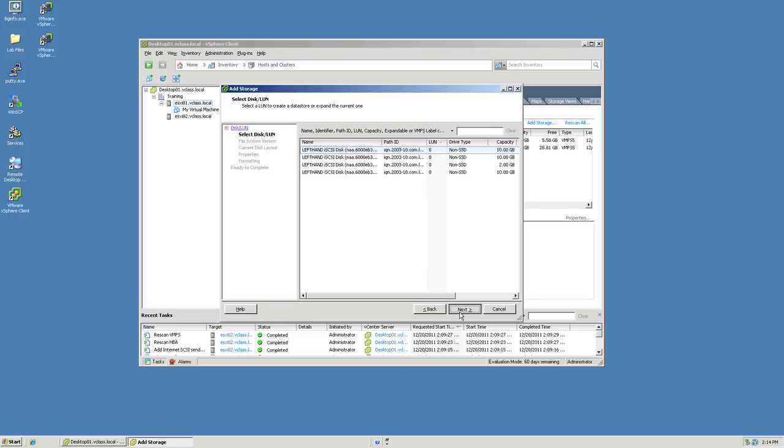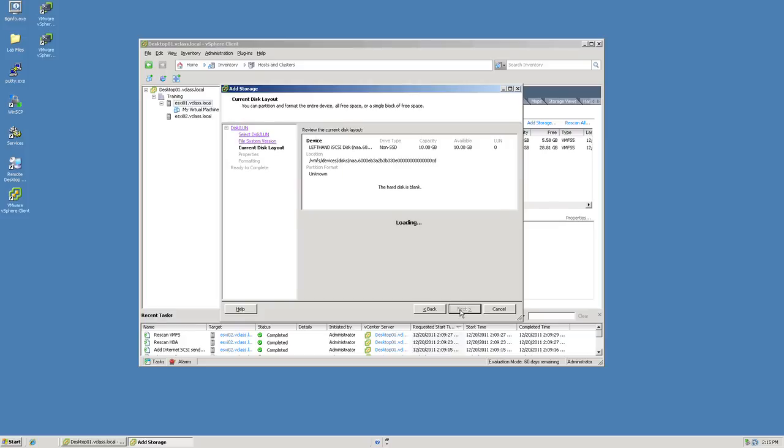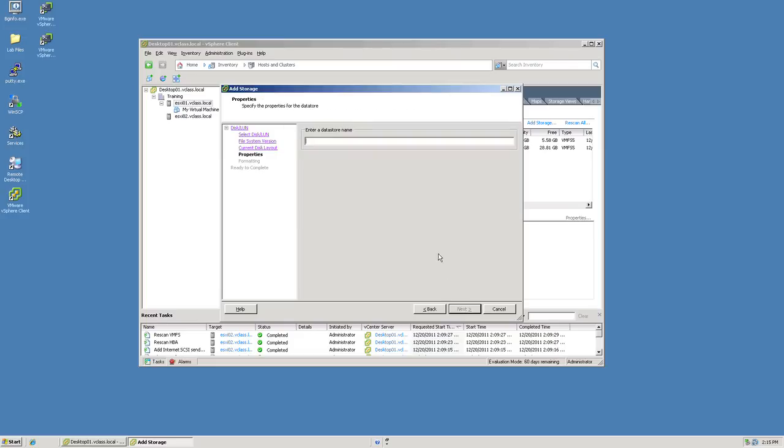When I click Next, on the following screen, I'm asked whether I want to create a VMFS 5 file system or an old-fashioned VMFS 3 file system. I suspect it's fairly obvious we want to choose VMFS 5 to have the latest and greatest features. On the following screen, you see information about the LUN that we're about to add. And on the following screen, we get to name this data store. I'm going to call this data store My Data Store. You might pick a more descriptive name.